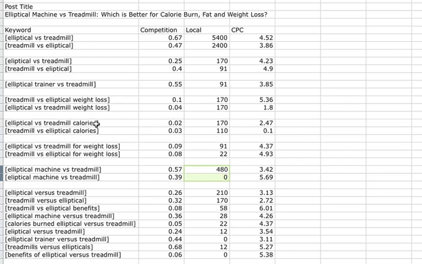Then I want to look at other ways to reach out into the long tail. I want to hit things like calories, so I work calorie burn into my post title. I want to hit things like weight loss because weight loss shows up in the Google AdWords keyword tool. And then I also include fat because fat loss and fat burn is something that fitness-oriented searchers are very often putting in to Google when they're looking for these kinds of answers.